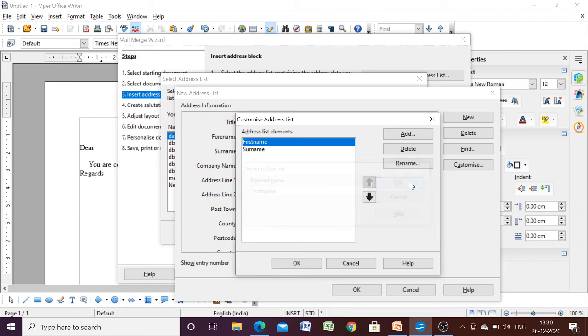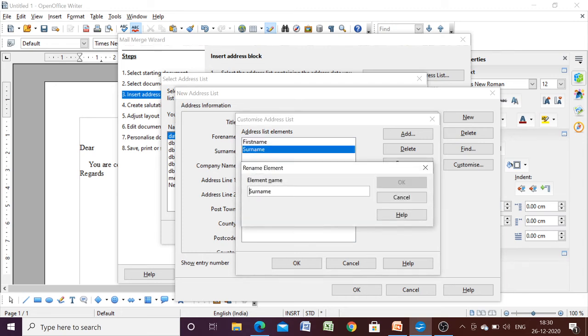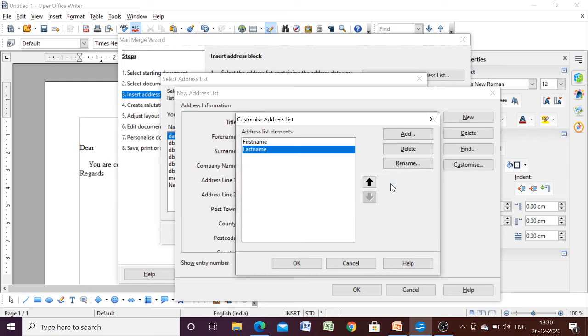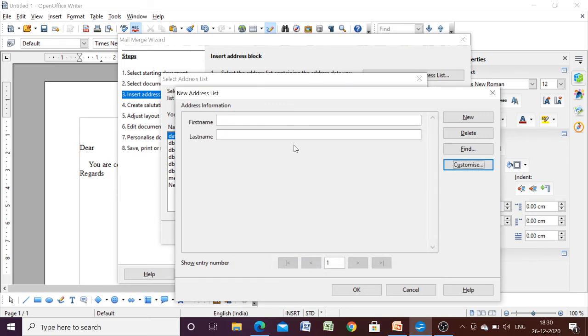Okay, and again I am renaming this one as last name. Just delete this one, give the new name, and that's it. Okay, done. So these are the fields that we required. Now what we will do, we will enter the records. Means the first student I want to send invitation. Let us enter the name.